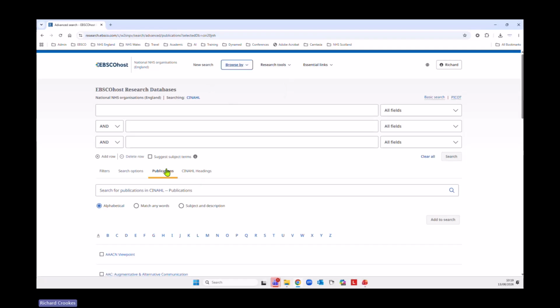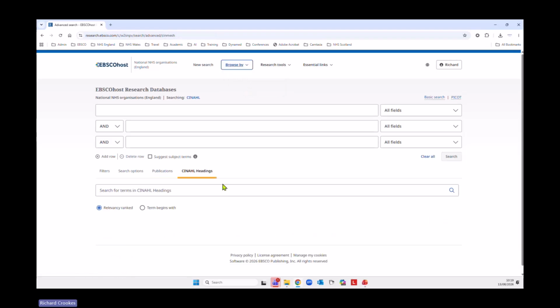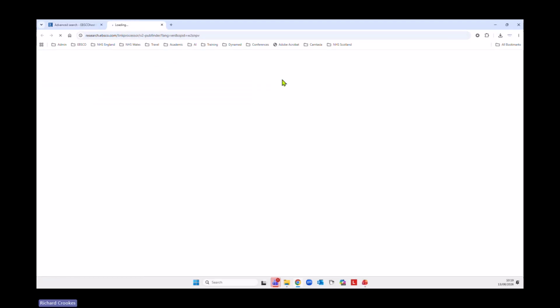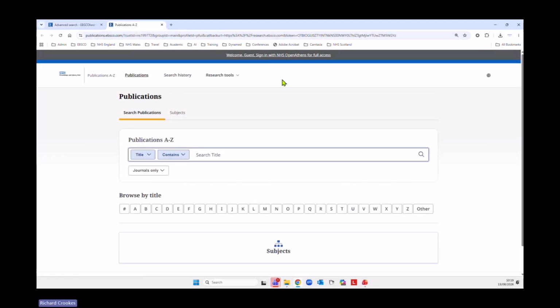So once you click on that, it takes you to this tab. Likewise with CINAHL headings, if you go to CINAHL headings under browse by, it directs you to the CINAHL index and you can search for terms within the heading. So we'll do that separately. And then also the research tools, publications A to Z, that will just take you to publication finder from EBSCO, so you can search for full text publications within this service, as it were. We won't cover that today, but just to remind you that there's a link to it from there.